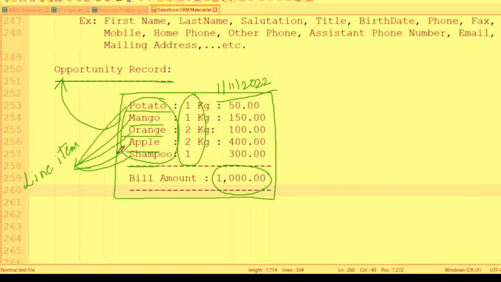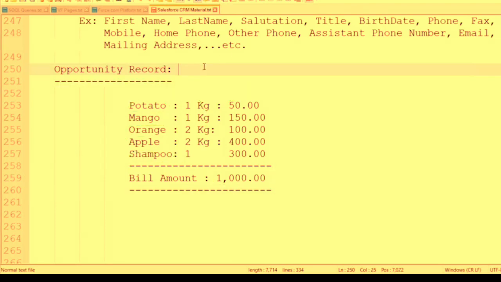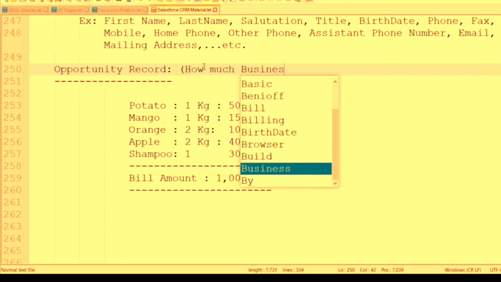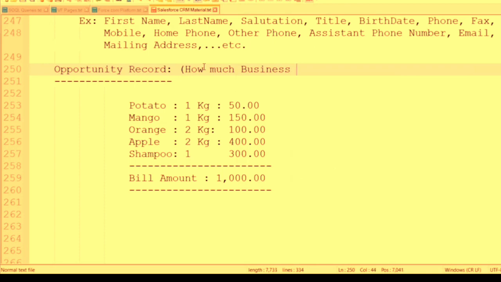That means each and every product which you have purchased is called a line item. Now, when coming to the opportunity record, it is purely dealing with the money, which describes how much revenue we have generated from the customer, how much business we did with the customer. That will be indicated by the opportunity record. Clear? Understood the concept now? Sir, can you explain it one more time? It indicates how much business or revenue generated from the customer.